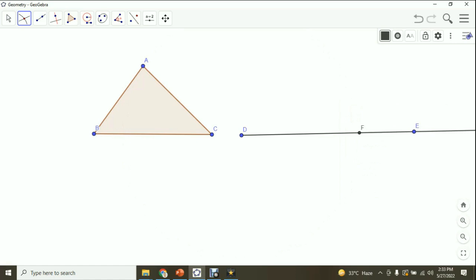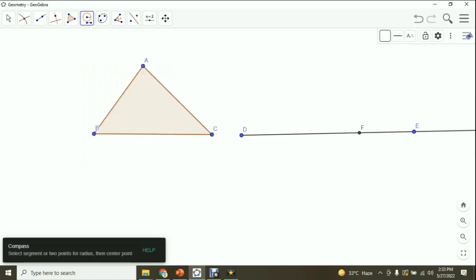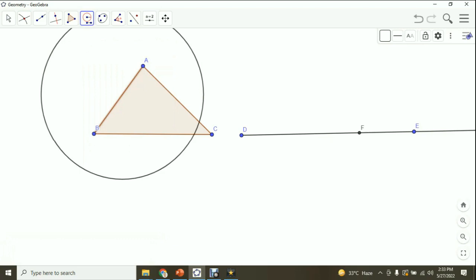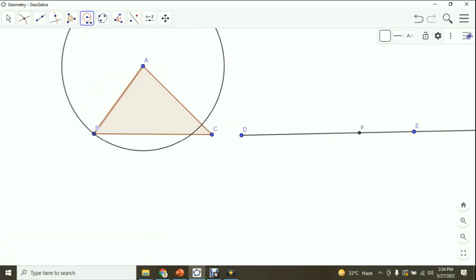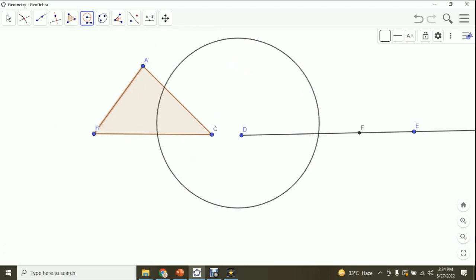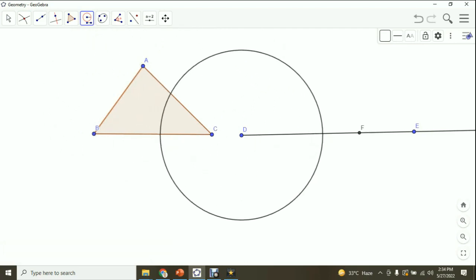For us to copy the length of side AB and side AC, we do the same process. Click compass and then click this side. It copied the length of side AB through its radius. So we click this one. And then, as you can see, we do not have the point here yet.